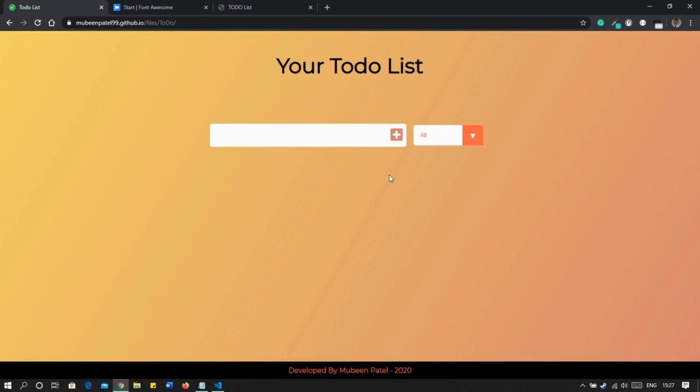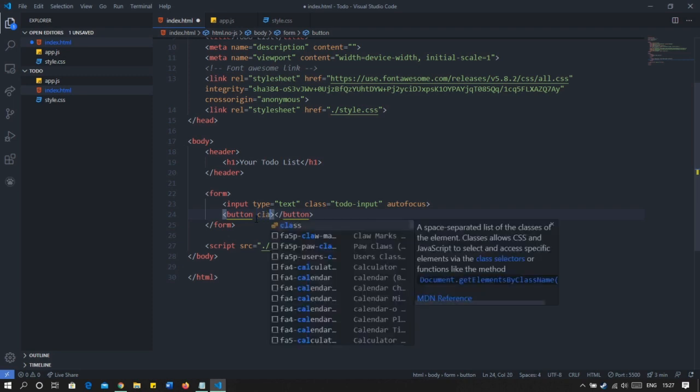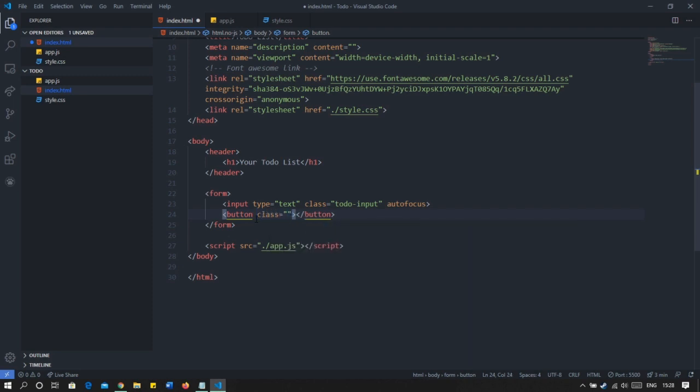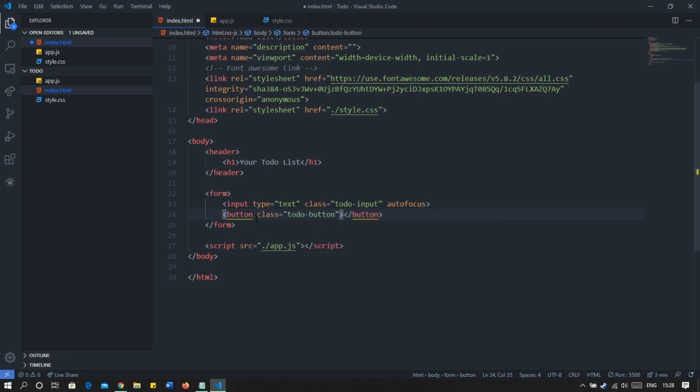So we need a button to submit our details. So here we will create a button, and as I told you before, we will be using icons for the button. So let the button have a class of to-do-button.